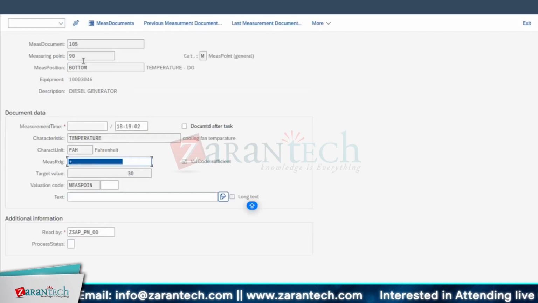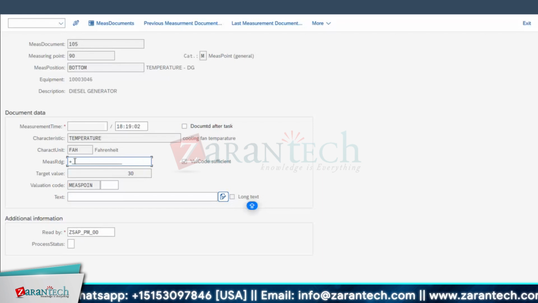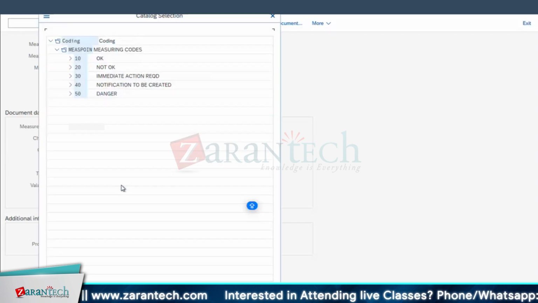Go for your measurement point 90 and here reading. Now see here, if the valuation code is sufficient, this much is there. You noted down the reading, meaning, for example, that it is within limit, then you need not enter any measurement reading over here. Directly you go for the valuation code. So go for this valuation code.